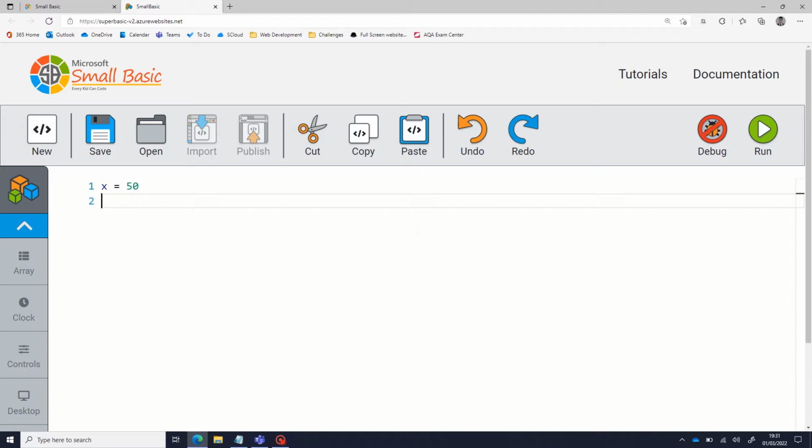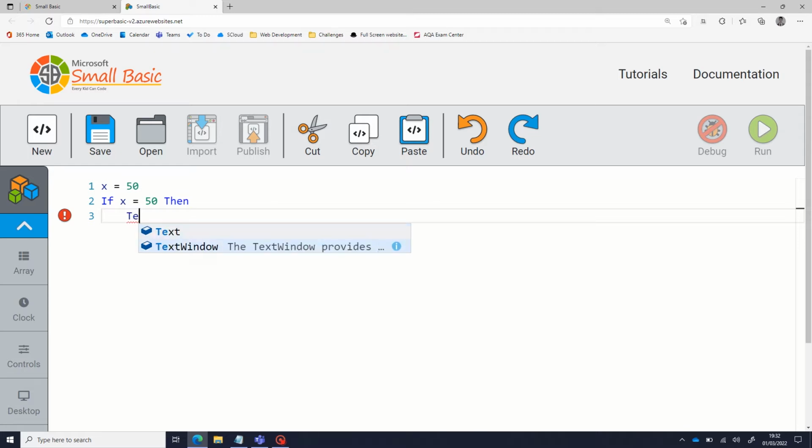If you want to create an if statement, you start with if, and then you have a condition that's either true or false. In this case, I want to check if x is equal to 50. And then I'm going to put then after it. So here I'm saying, if x is equal to 50, then we're going to do something inside here. Now what are we going to do? We're just going to output TextWindow.WriteLine x is equal to 50. Nice and simple.